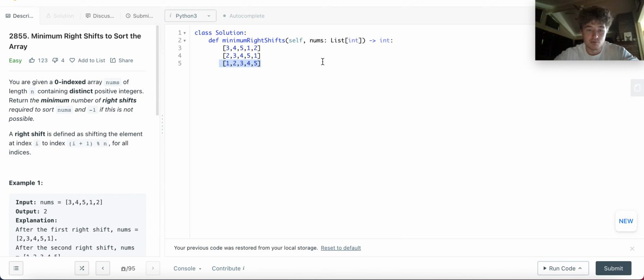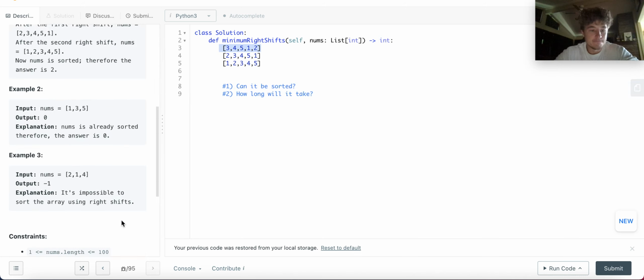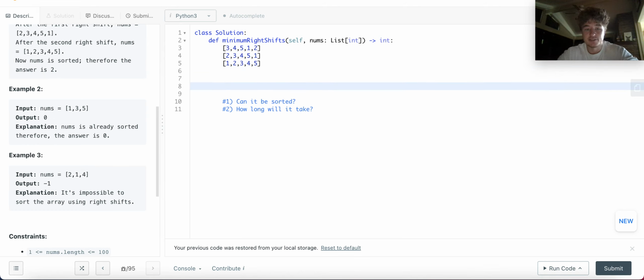There's really only 2 things you need to consider in this problem. The first thing is, can it be sorted? And the second question is, how long will it take? Now, how do you know if something can be sorted via right shifts? For example, this can't be sorted using right shifts. This is an example of something that can't be right shifted in order to sort it. That's why we return -1.